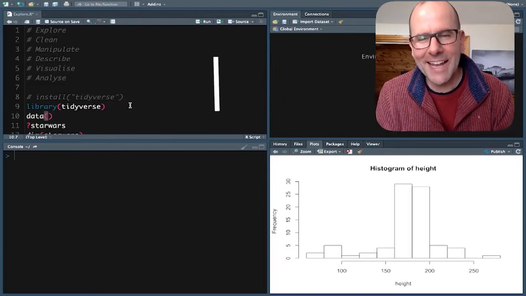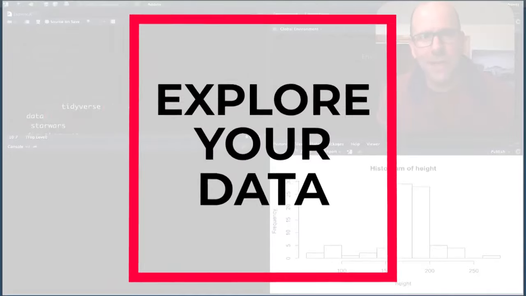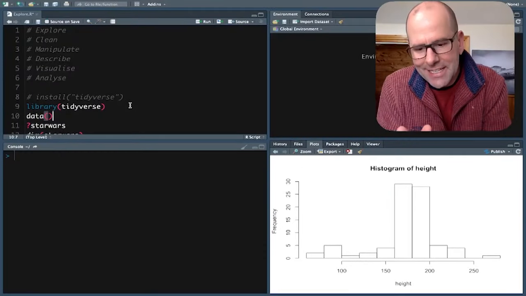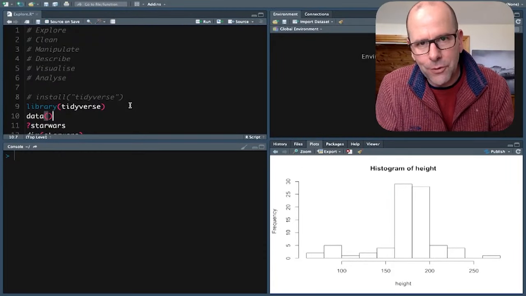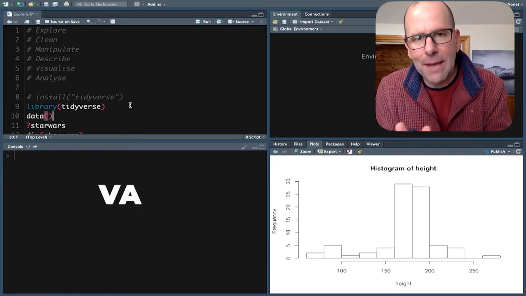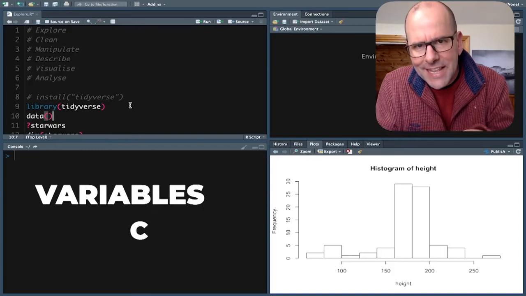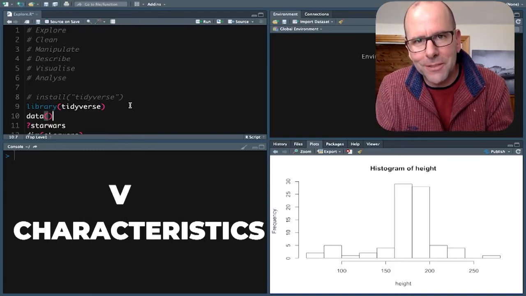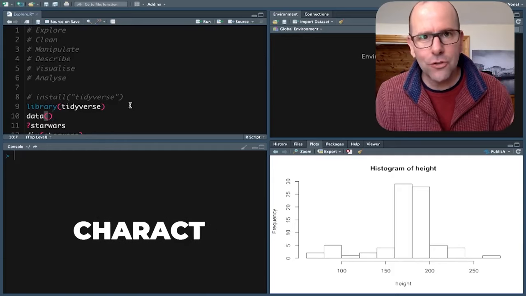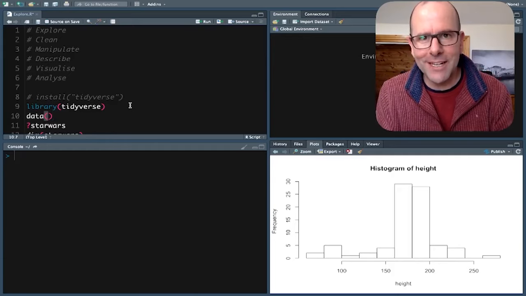Today, we're going to be talking about how to explore your data. Before you do anything with your data, you need to understand the data. You need to understand the parameters, dimensions of your data, how big that data set is, that data frame. You need to understand how many variables you've got, and you need to understand the characteristics of those variables before you do anything else, right? Super duper important and super duper easy, right? So don't go away. Let's do this together.